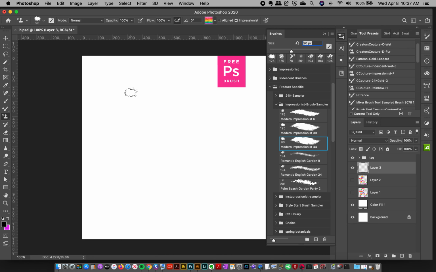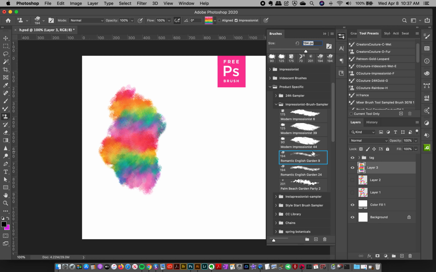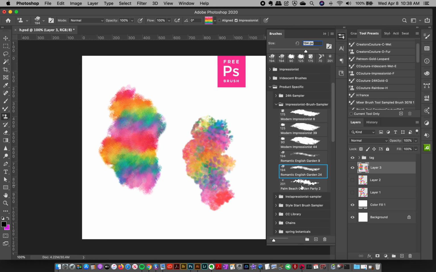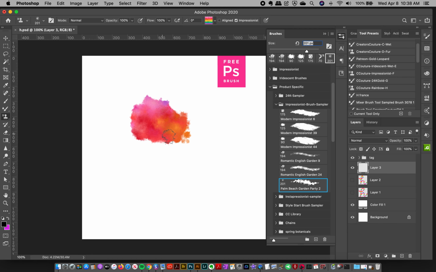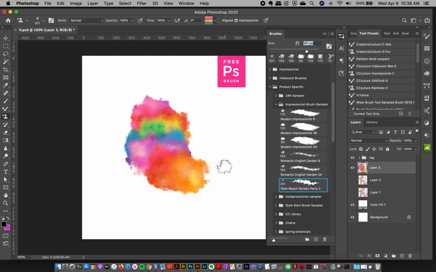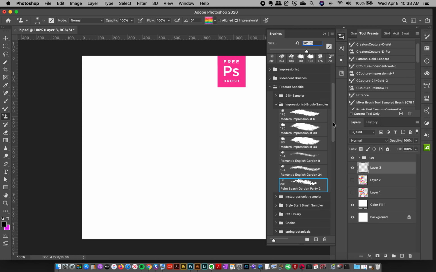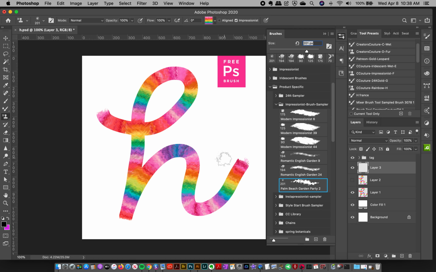And then you've got brush 44, which is really cool. And then you've got Romantic English Garden 9, and then you've got a more dramatic flower brush from Romantic English Garden, and then you've got the Palm Beach Garden Party, which is watercolors, which I love. I think that is magic. So, you will have the H brush. So, you can make a letter H like this. And I will give you the color palette here.